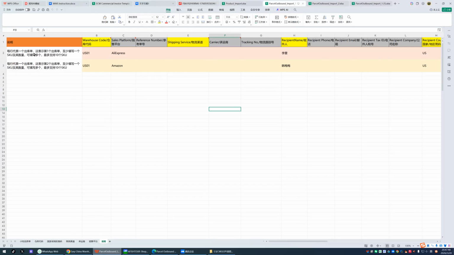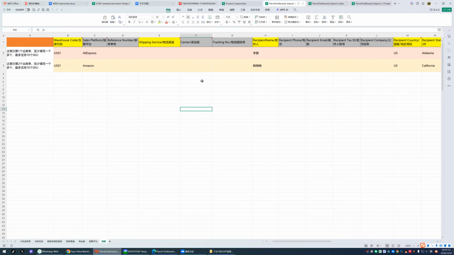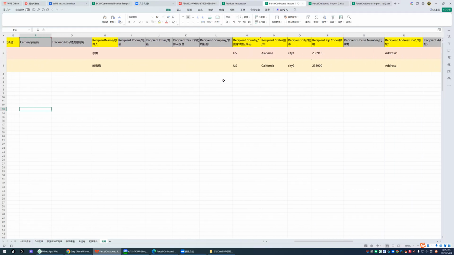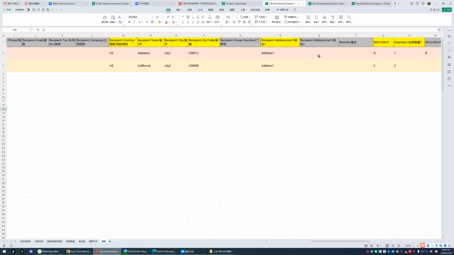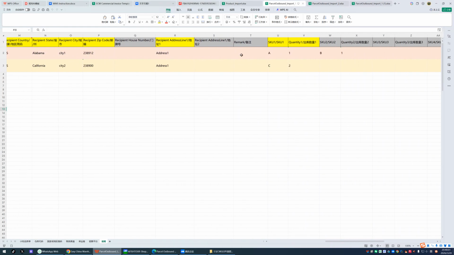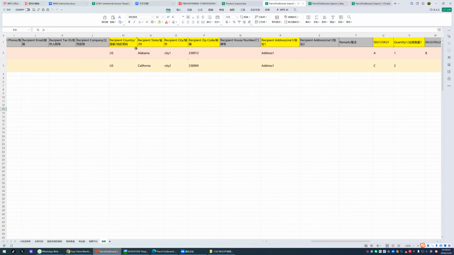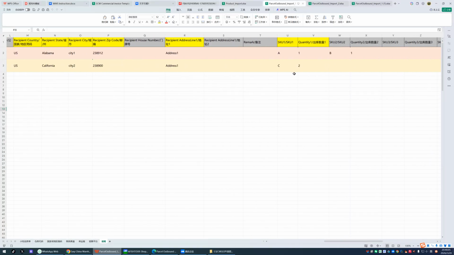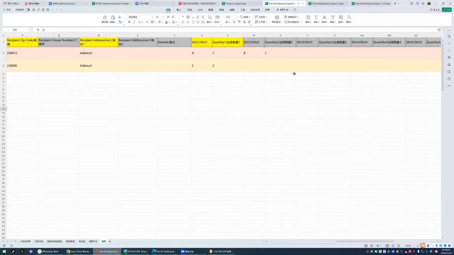If it is only in Chinese, you can use AI to translate it and see what there is to fill in here. In the example, you put in the address information. The yellow ones are must-fill. As you can see, the yellow ones are the must-fill areas.